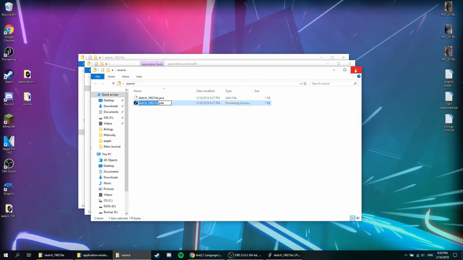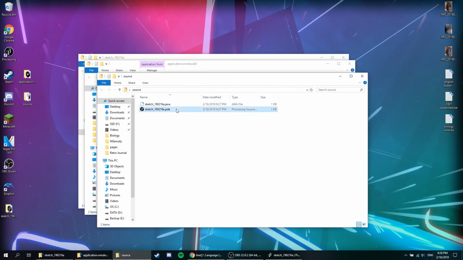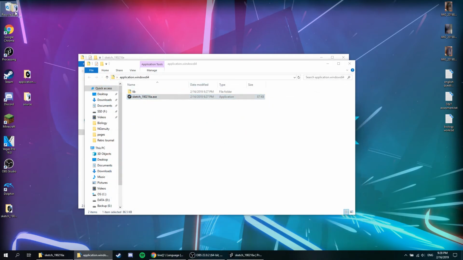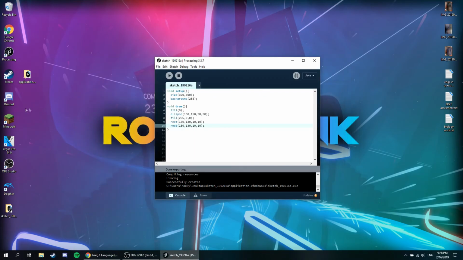So that's if you want to give that to somebody and you don't want them to steal your source code. That's source, and then that one right there, lib, it won't actually run without that one, so you'll need that in there for it to run. And that's going to be pretty much it for exporting.